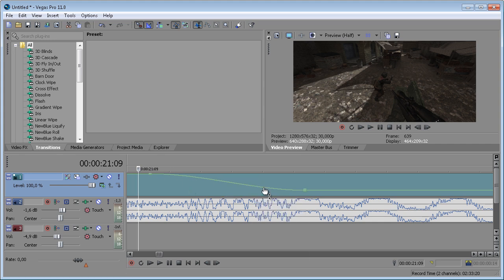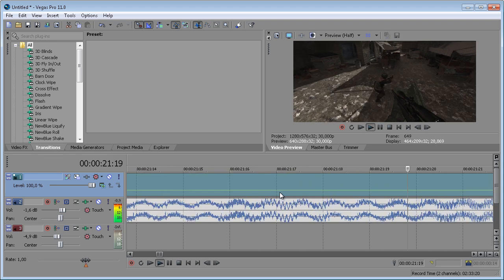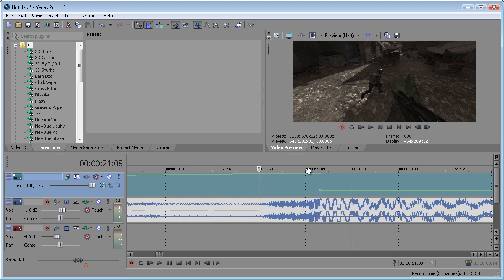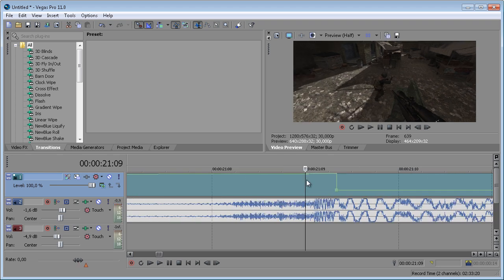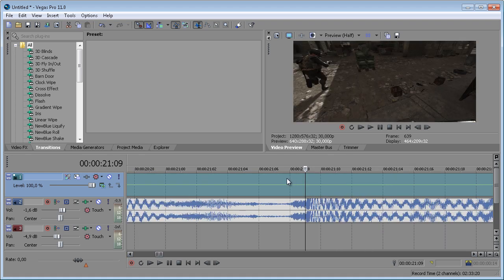Smooth fade gives you a smooth effect. Sharp fade is the same as the smooth, I don't know, it gives you some middle speed. Most of the time, you will use the middle speed. And hold will do this, but I don't think it will be necessary. I don't use it, haven't even ever used it. So that's it. Reset all.